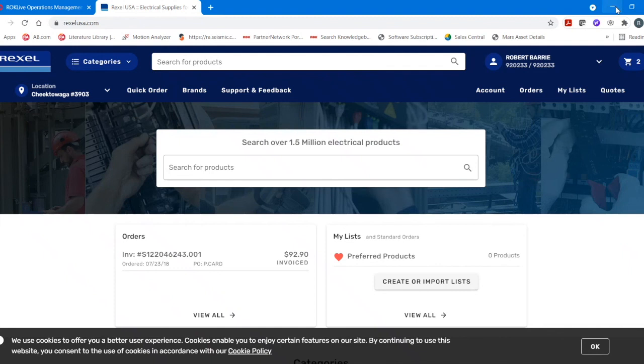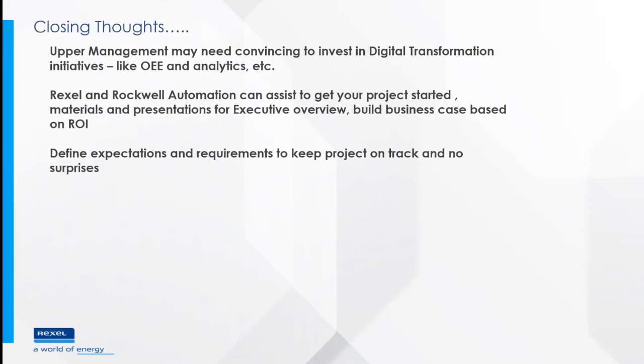The big thing, food for thought on this screen, is the 20 billion cost of unscheduled downtime, when your machine breaks down. That's where Metrics, and developing reports to tell you what's going on, is going to reduce your cost. Two more slides here, just a few closing thoughts. Sometimes it's tough to convince upper management to invest in digital transformation initiatives like OEE and analytics.